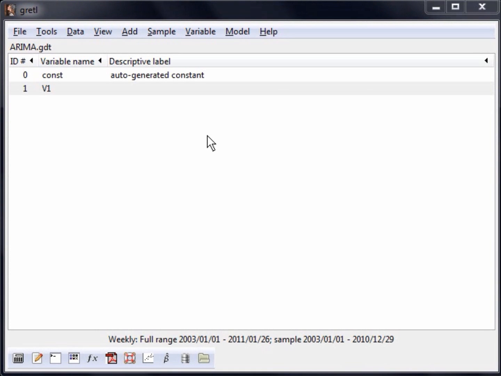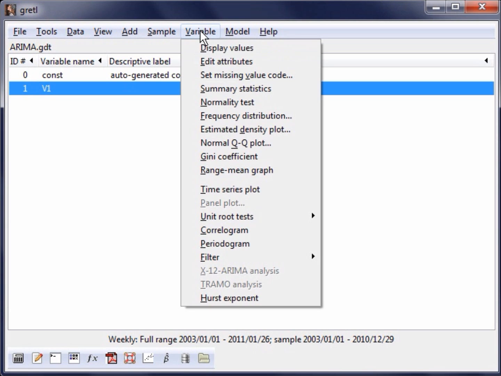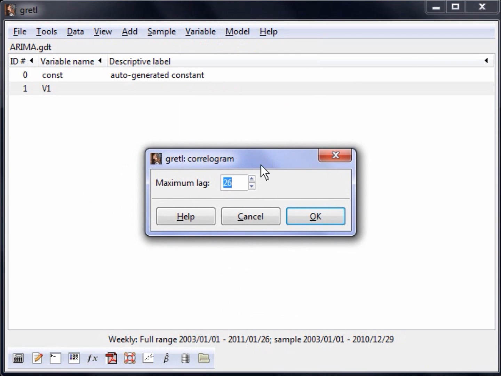To create the correlogram, click on the variable v1 so that it is highlighted in blue, and then select Variable from the menu, followed by correlogram. Let's use a maximum lag of 30, so input 30 into the window that pops up. After clicking OK, open the graphical output.